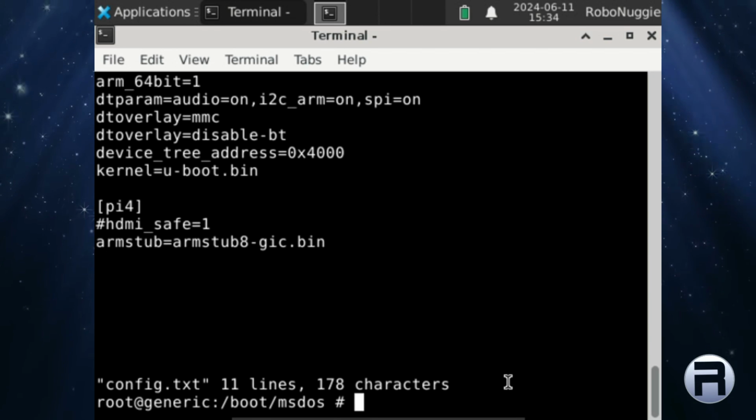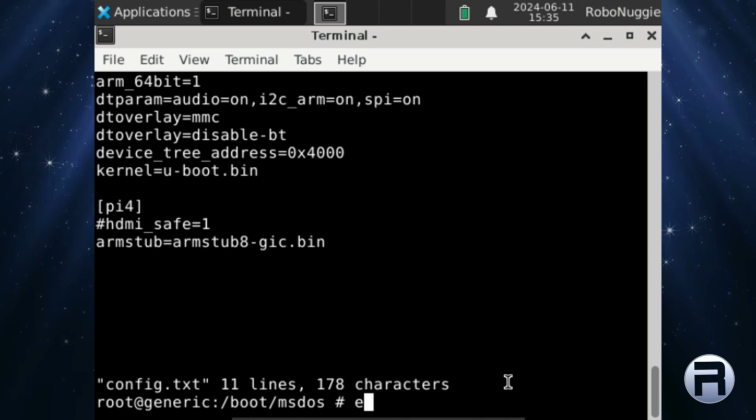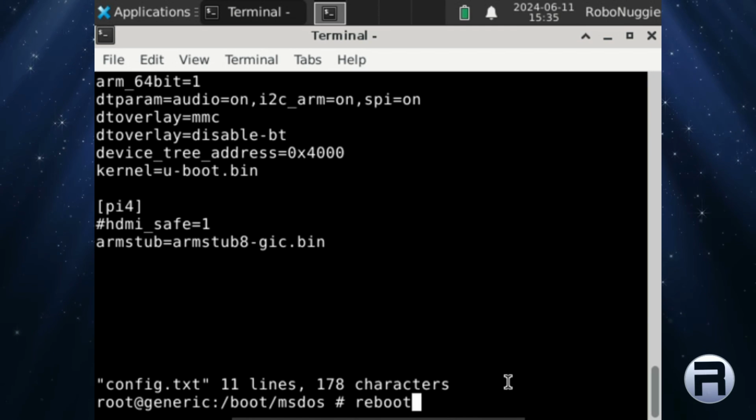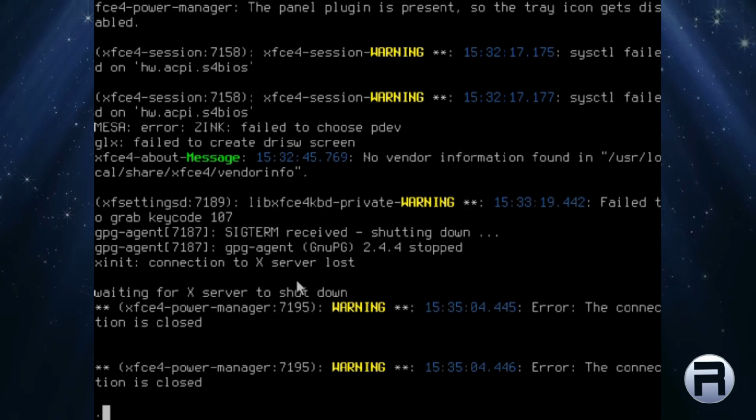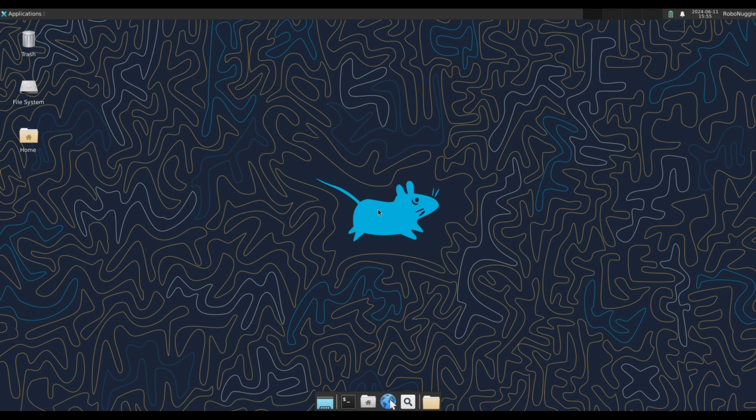But for now, we're just going to... No, we're going to reboot, I think. Let things look a bit better. And here we are back in the desktop. And things are looking a bit smaller, which is good.